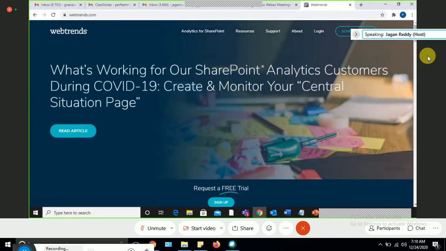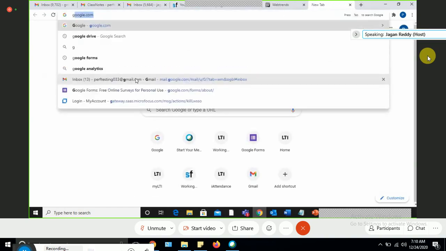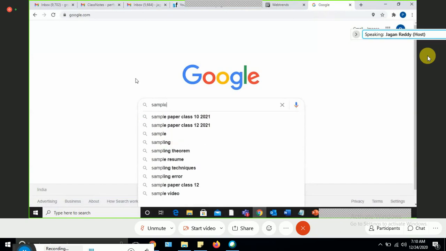So you can just check here, a sample example: document interaction, social interaction, list interactions of human resources. This many times, users accessed human resources. Sales, those many users accessed. It will give results like this. We'll try to install the trial version and get some server logs. Okay, let me check if we can get sample server logs online.